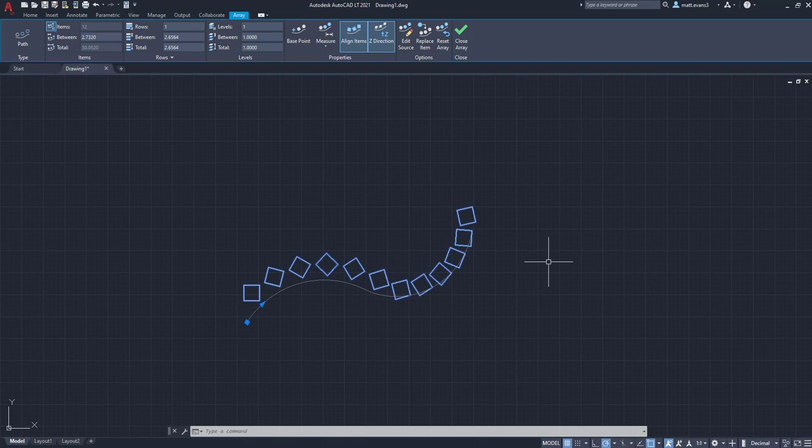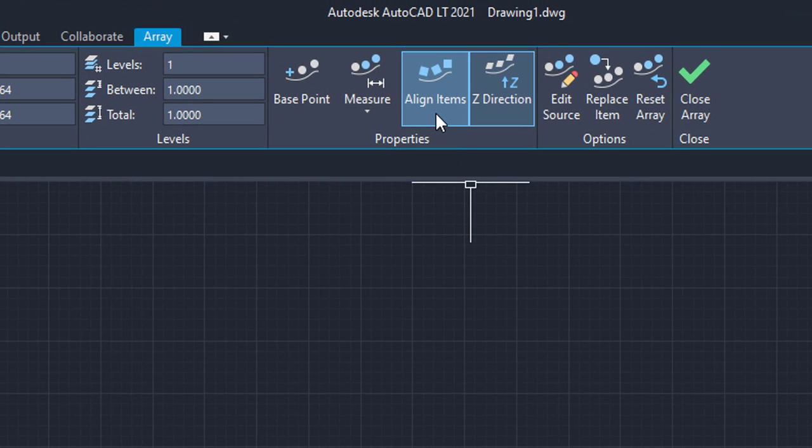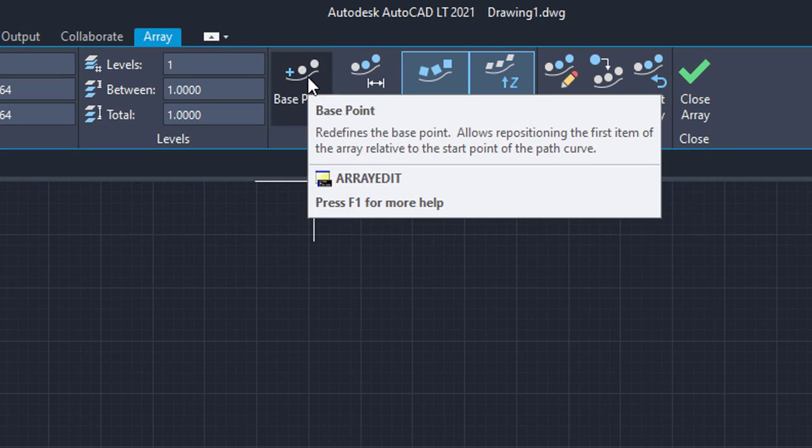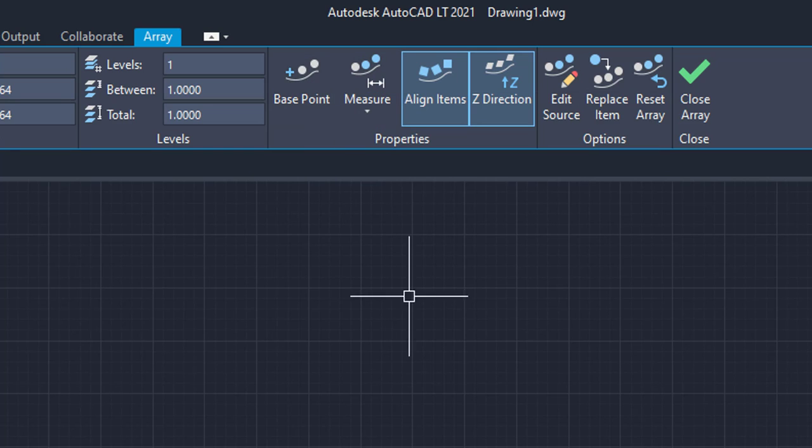So there's a couple different things that you can do here to make them look nicer. But the big one is going to be the align items button. So as you can see in the properties, we have a couple different things we can do. We can adjust the base point. What this does is it just redefines the base point, allows you to reposition the first item of the array relative to the start point of the path curve. We're not going to do that. What we're going to do is we're going to align the items.